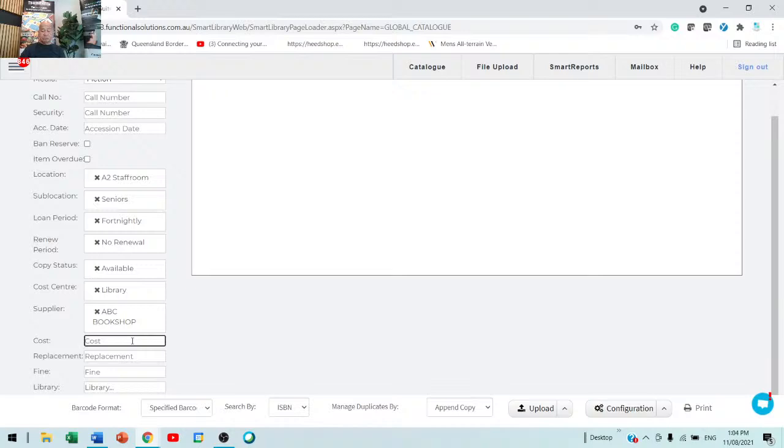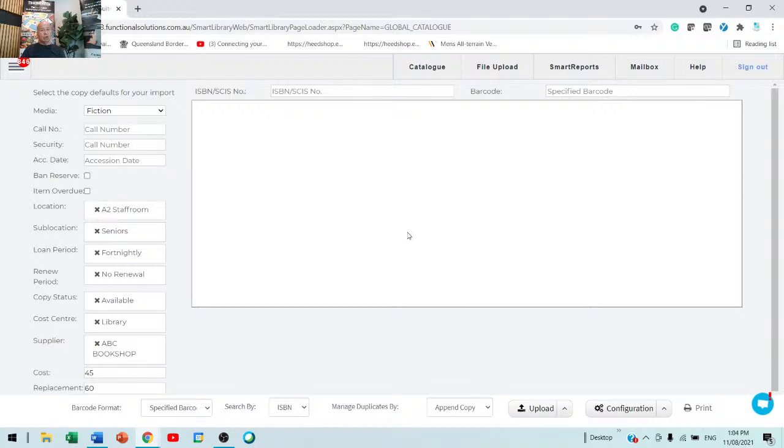So if the first book was costing you $45, you put the $45 in there. The replacement cost: think in terms of how much effort you're doing to catalog, how much labor you're using, how much material like labels and covering and all that. So the replacement cost is $60. If you run a library that's running fines, you can put that in there. If that book is not returned, the fine is $5 per day or whatever. You can put that in there. Now that you've got all that information, you can go ahead and put in the ISBN number of the very first book.